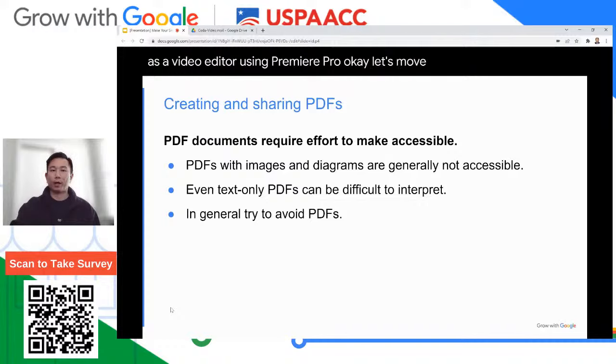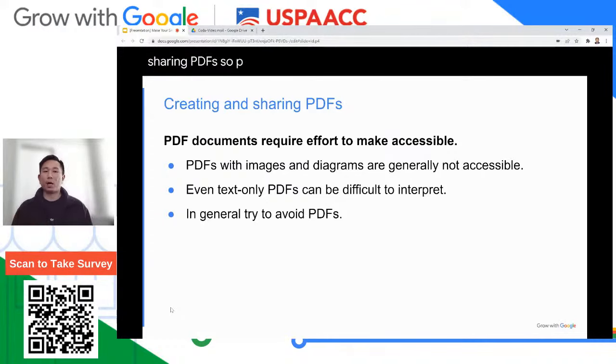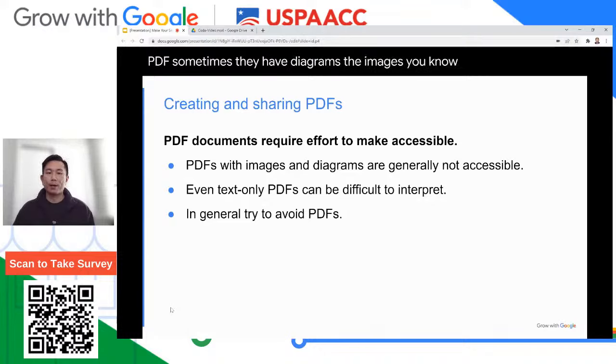Okay, let's move right on to creating and sharing PDFs. So PDF documents require effort to make them accessible, right? So PDFs, sometimes they have diagrams, the images, even text-only PDFs can be difficult to interpret. And then we typically try to avoid PDFs, right?